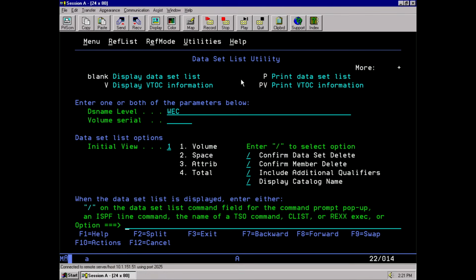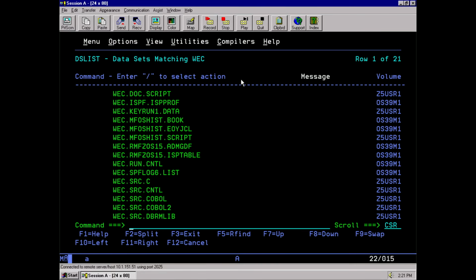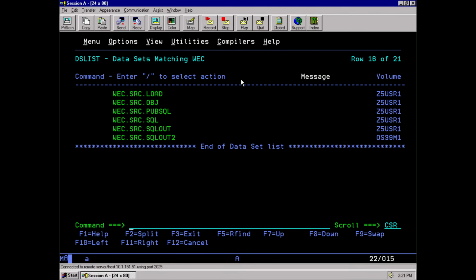Now, remember how compilers work. You start with the compiler, so you compile, then you have an object file, then you link, then you run. Okay, so that's what we're gonna do here. So go look for your WEC, well, it would be your user ID. This is just my user ID. And look for all the datasets that start with your user ID. Sorry, that sounded really weird. Sorry, I had to clear my throat there.